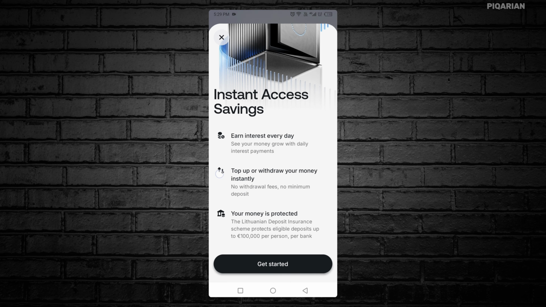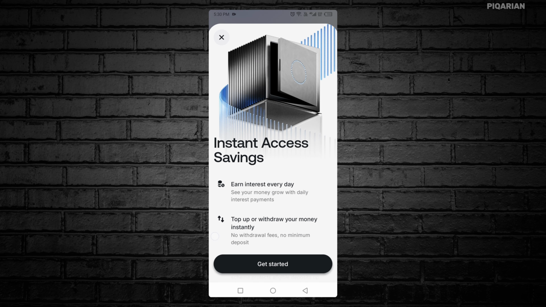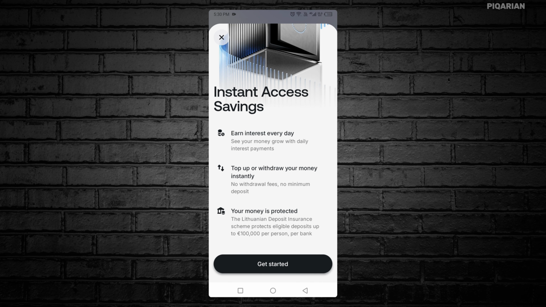Your money is typically insured up to 22,000 euros, which gives you a solid safety net if anything happens to the company. Scroll down, hit Confirm, and your application is sent. The approval usually takes less than 5 minutes.